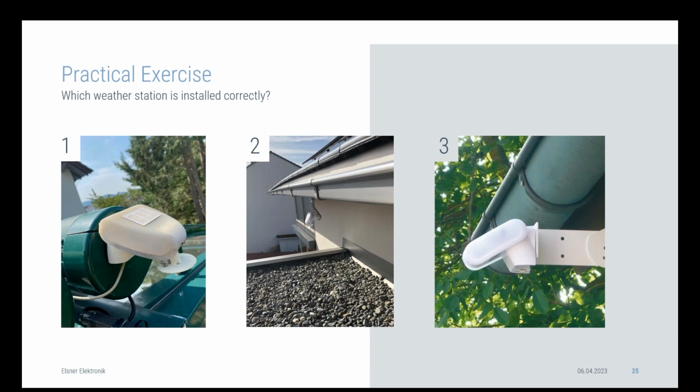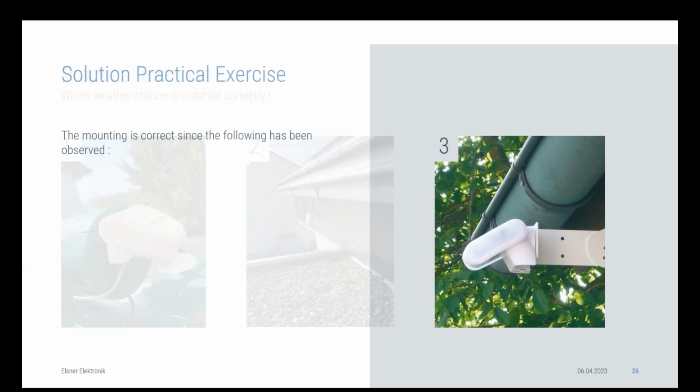The results are: 80% of you mentioned that the installation in picture 1 is the correct installation. 20% mentioned that the installation in picture 2 is the right one, and 0% said that installation example 3 is the correct way of installing a weather station. Let's jump into the solution.